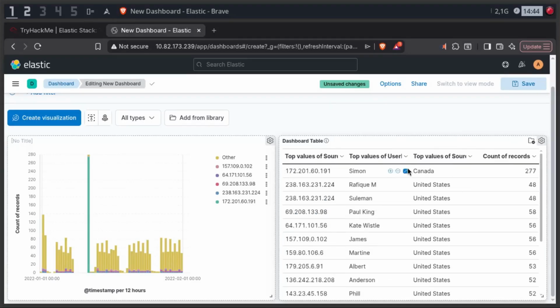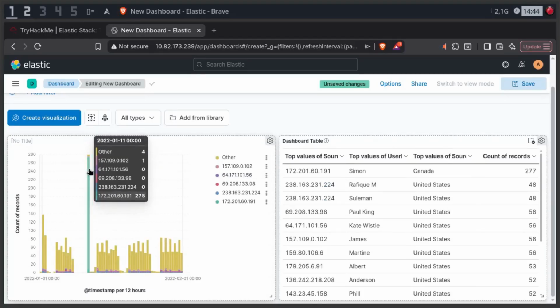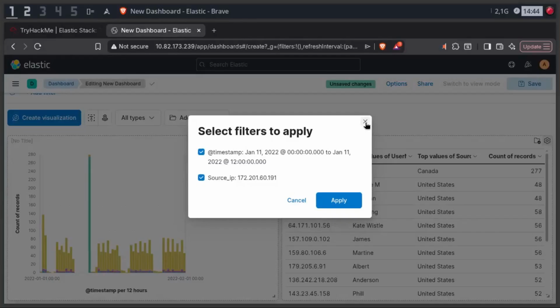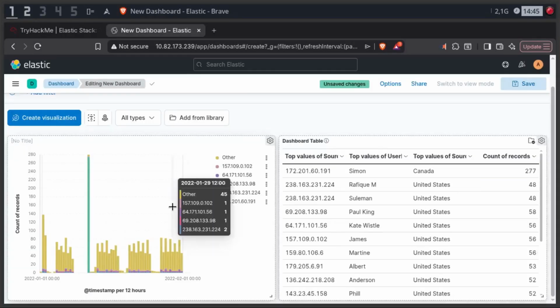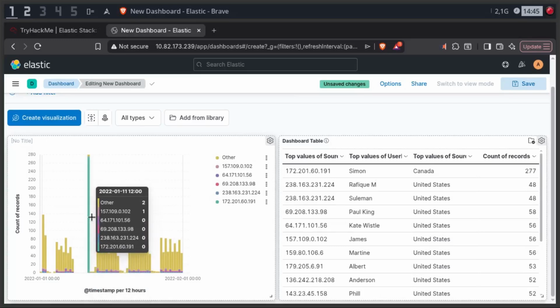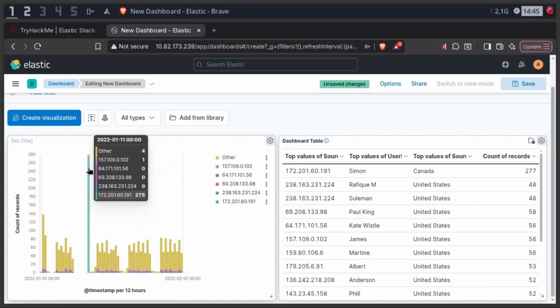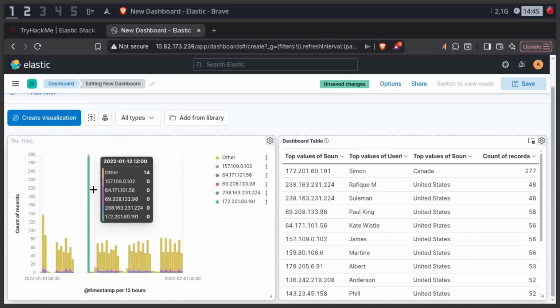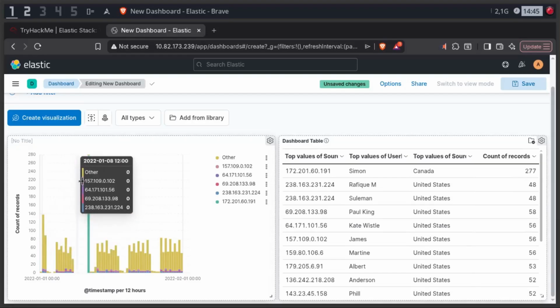So okay, let's say we're going to see who has the most traffic. We'll check this. Okay, let's maybe not do that. Can we zoom in? No, we cannot. So this is just the IP. This IP, 1.7.201.60.19, will be like, oh, that's Simon. And Simon has a count of records 277.